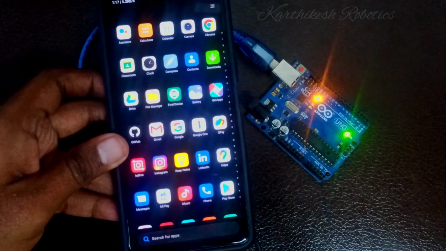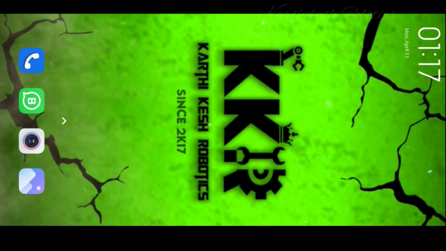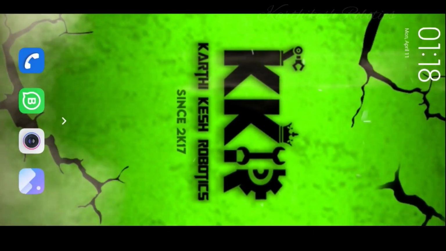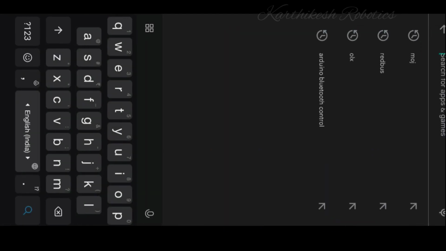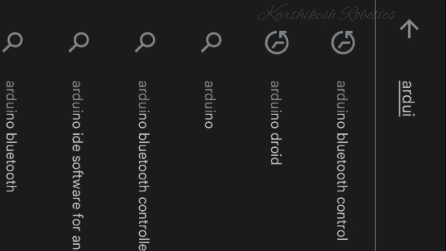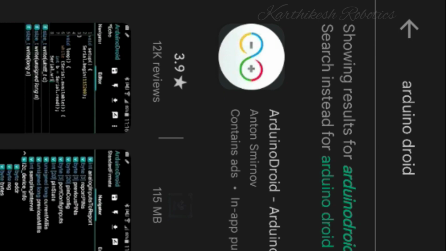Then we need to program our Arduino using our mobile with an application. The application name is Arduino Droid. We need to install it, then we need to use it. First go to Play Store and search Arduino Droid, A-R-D-U-I-N-O, and then D-R-O-I-D. With the help of this application, we are going to program our Arduino boards.